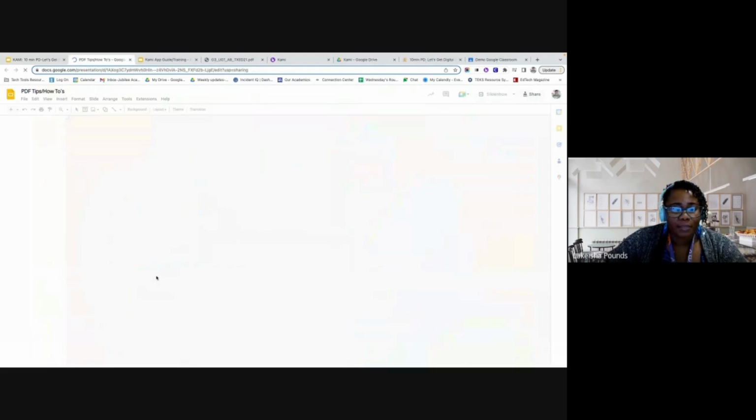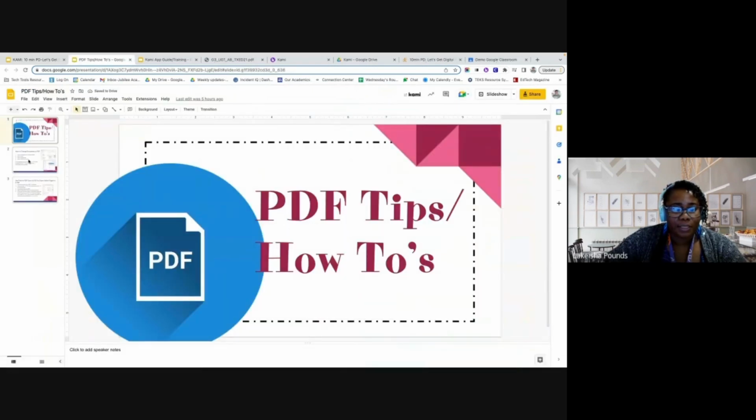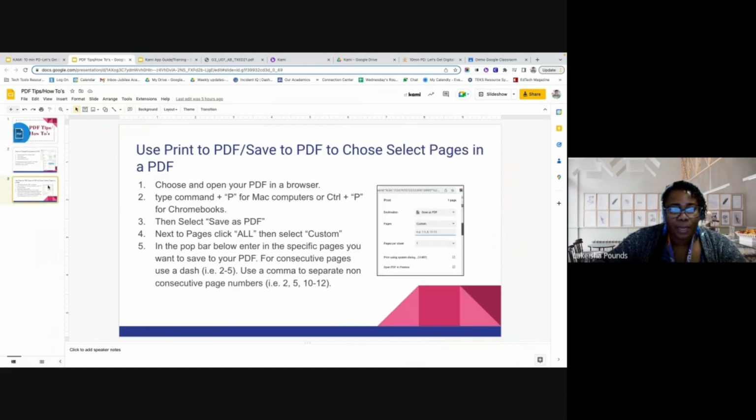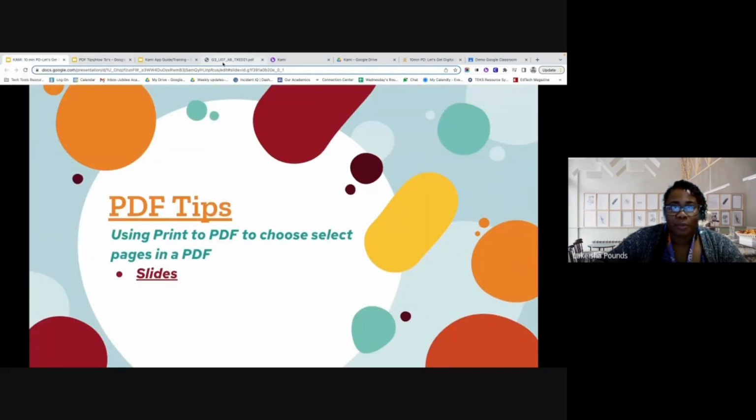When you click on slides, it looks like this. It's real short, but it basically gives you how to change a document to a PDF. I know some people have been struggling with that, so I provided that for you. And then also how to use print to PDF or save to PDF to choose select pages in a PDF. So now we're actually just going to demo this out.